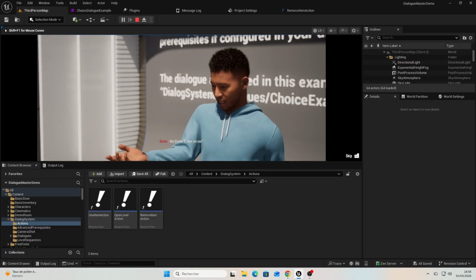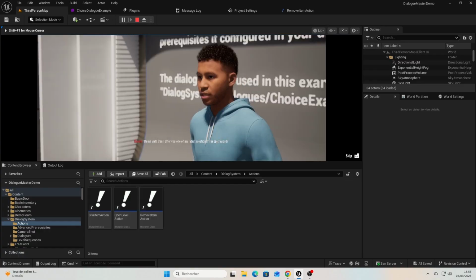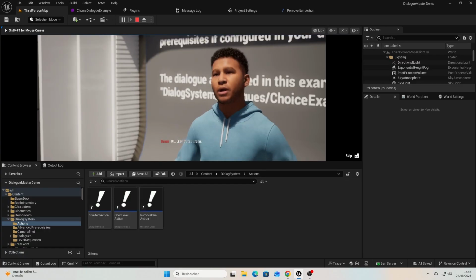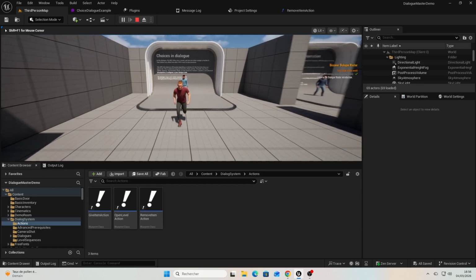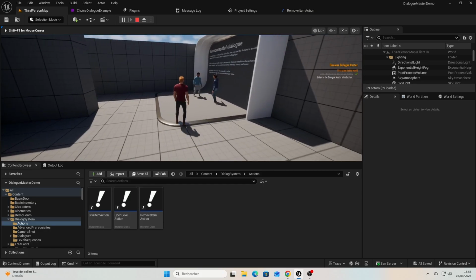And if we trigger a cinematic dialogue, the Environmental Subtitles widget is automatically hidden, ensuring there's no visual conflict with your main dialogue UI. Everything is handled cleanly and automatically.